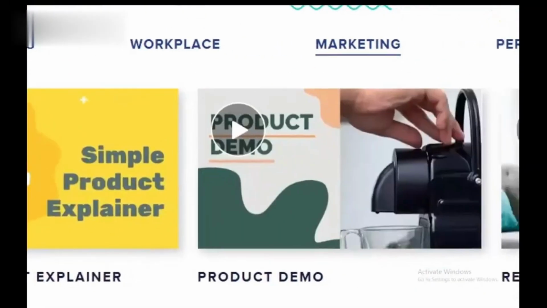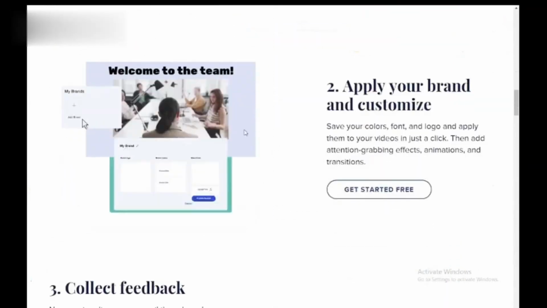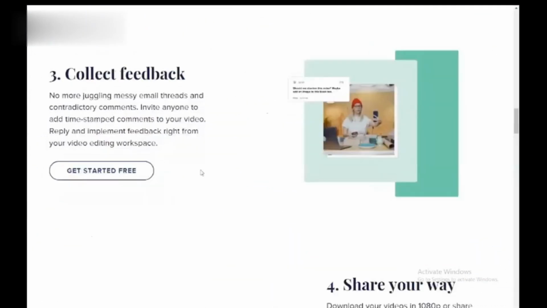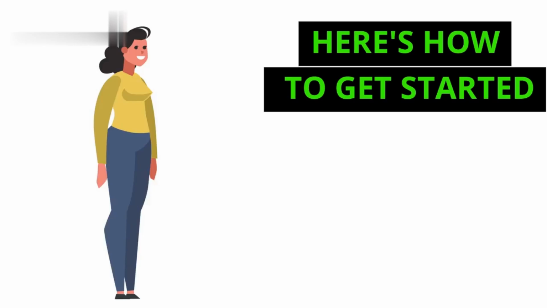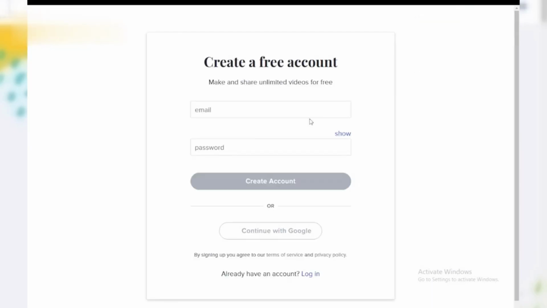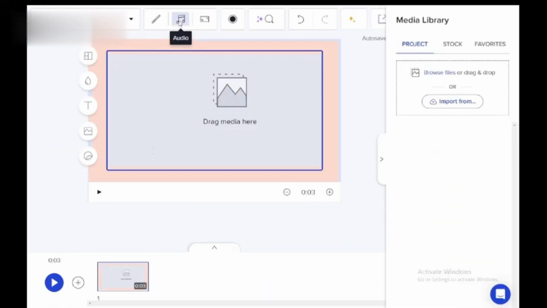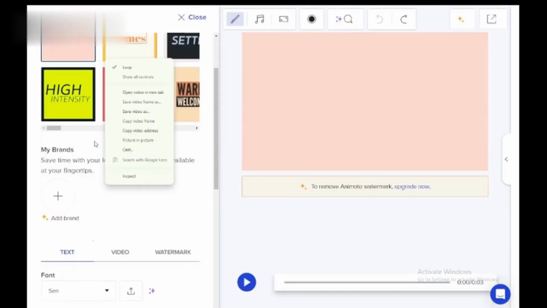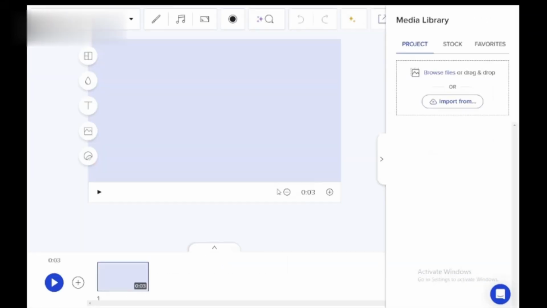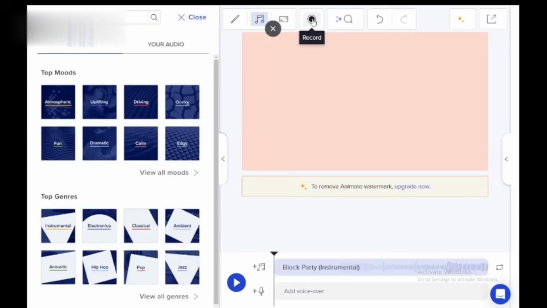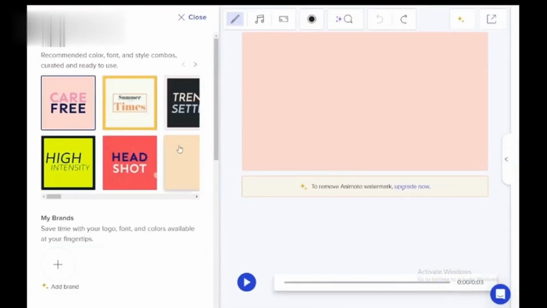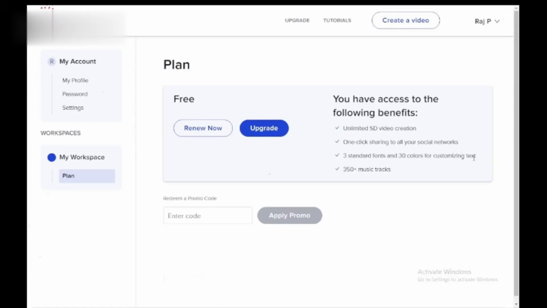Tool number 2, Animoto. Next up is Animoto, a fantastic tool for creating animated slideshows and short videos from text. It's designed for beginners and doesn't require any animation experience. Here's how to get started. Step 1. Go to Animoto and sign up for their free version. Step 2. Choose a template that fits your style. Add your text, and Animoto will automatically turn it into an animation with transitions, effects, and even background music. The free plan has a watermark, but it's still a great way to get started with animated text-to-video creation.